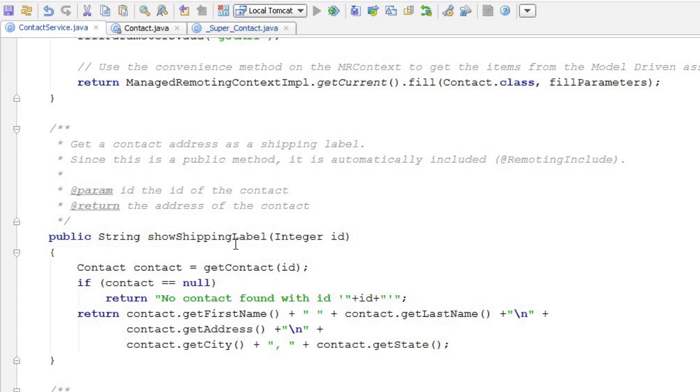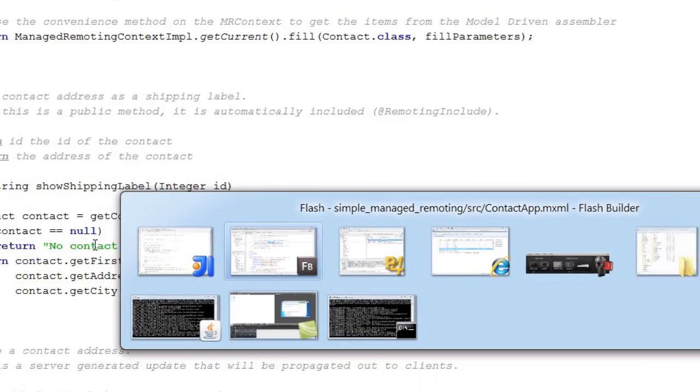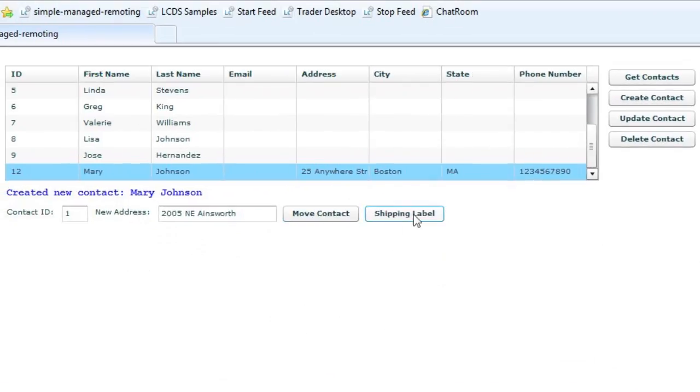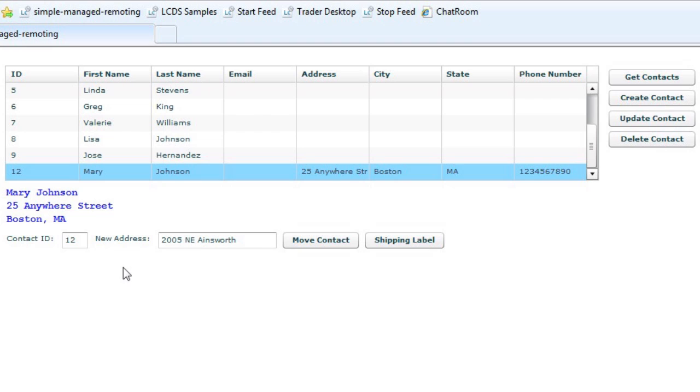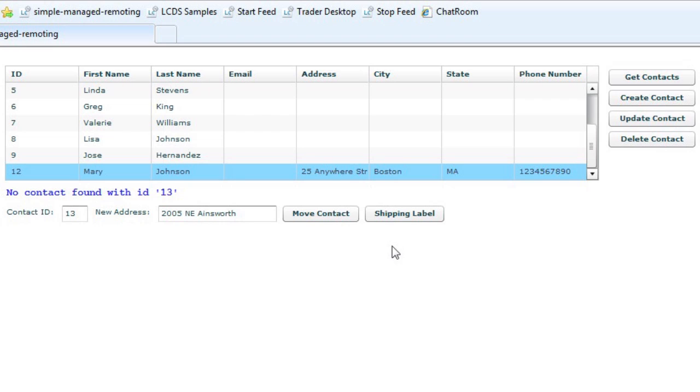And you see here show shipping label. It doesn't do anything special with the managed remoting context. It just returns a string that says no contact found, or in fact a shipping label for that contact. So if we push the button here, shipping label for contact 12, you'll see that it's found the contact Mary Johnson is number 12. But if we show contact for 13, it'll return the string no contact found. So that's just a standard remote object invocation, same as you would do with your Flex apps today.